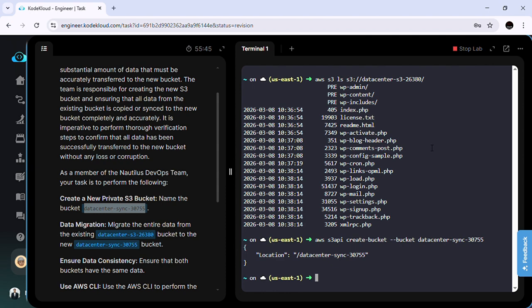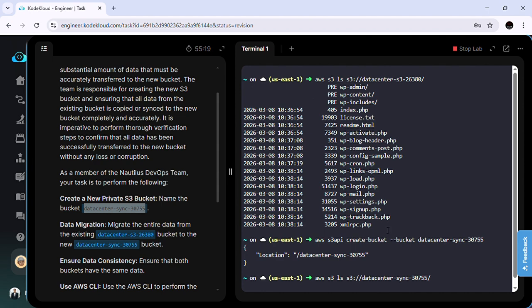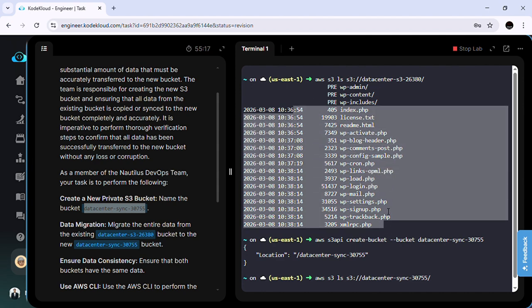Now let's verify the content of our newly created bucket. As of now it should return nothing because it has nothing in it. So aws s3 ls s3://, and so yeah, it is empty. Now we need to migrate all of this content inside our newly created bucket.